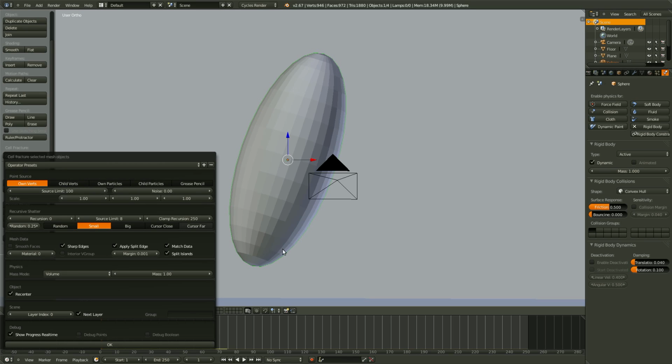Own particles pretty much creates a fairly even distribution of particles. I don't really like it as much because we don't have as much control over how it breaks the object. It's more even though. Child particles, probably the same thing. I haven't played around with that either.